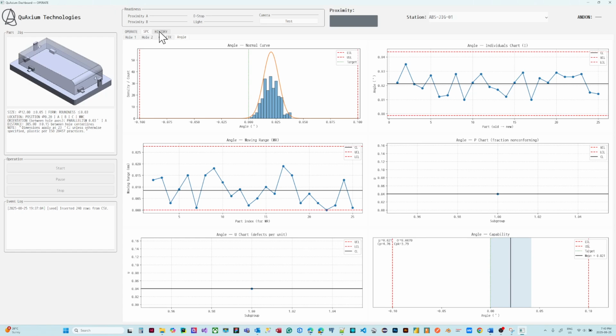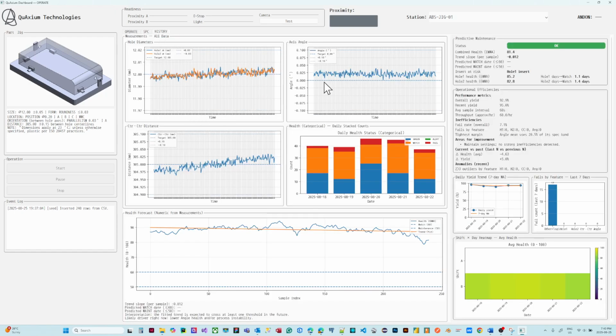So another tab is the history. As you can see here, we have the health or categorical data, which counts green, watch, alert, and fail. Those are the values for the health of the part, which translates to the health of the inserts for the mold, the inserts for those two holes.